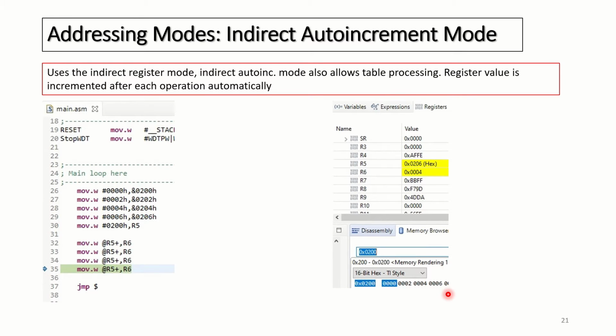Indirect auto-increment mode uses the indirect register mode. Indirect auto-increment mode also allows table processing. Register values are incremented after each operation automatically.